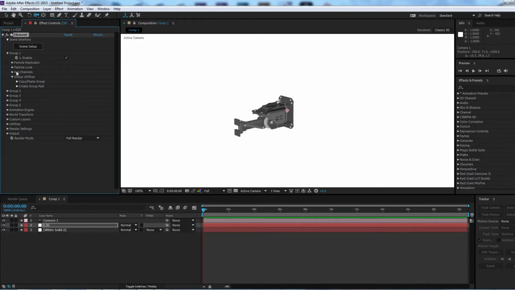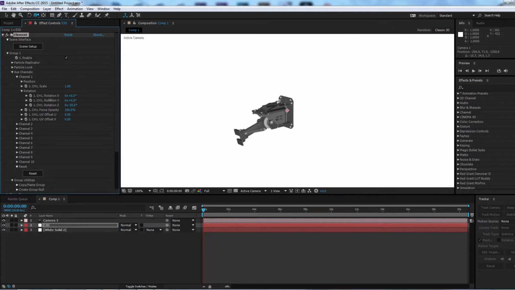So OK, go to group 1. Here are the aux channels for group 1. Open those up. Channel 1, that's the channel that we have assigned the arm to. Open it up, and by default position will be opened. Just close position, open rotation, and it's the Z rotation that you want to play around with. That will allow you to rotate the arm inside of your project and animate it. The rest is just basic keyframing. I assume you know how to keyframe. So let's go back to Element 3D.